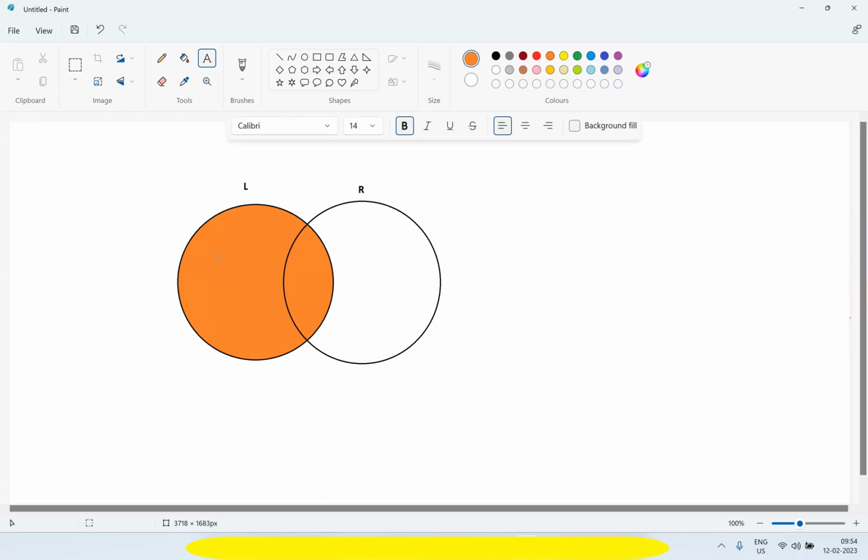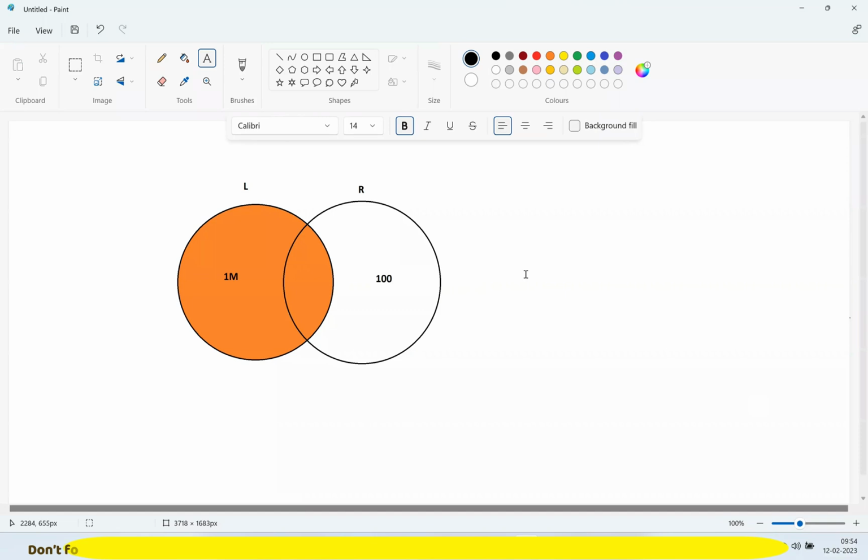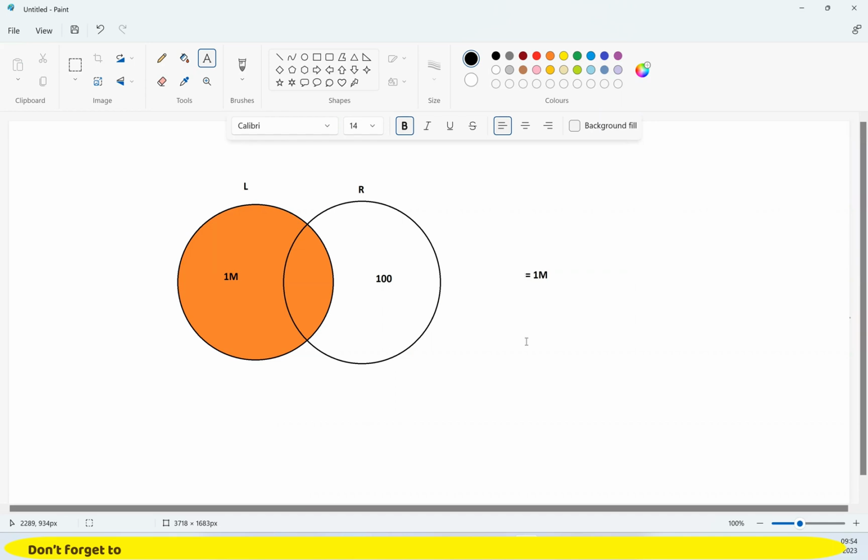If you have 1 million records in the left table and 100 records in the right table, how many records will you get as a result? You will get 1 million records. Why 1 million? Irrespective of the right table, you will get all the records from the left table. If you have duplicate values on the join column, you may get more than 1 million, but 1 million records is confirmed.